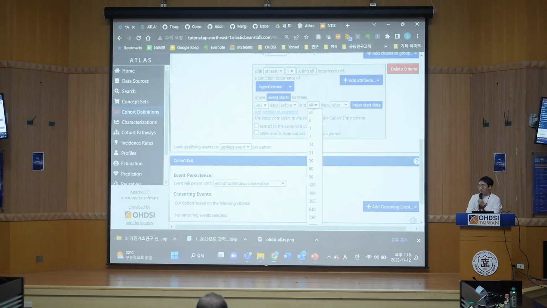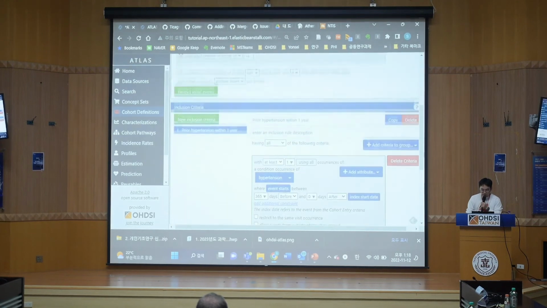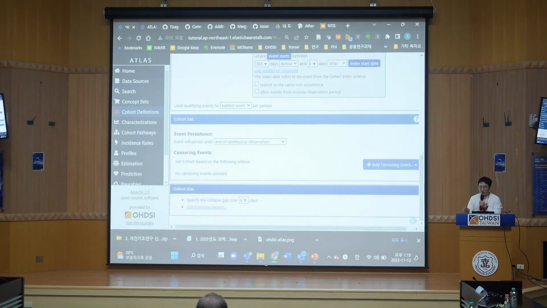And what should be now? 0 days after the index date. Again, you need to specify your exit. The default value is the end of the continuous observation. So if you don't define the cohort exit, then as a default, it will be defined as an end of continuous observation, whether the patient died, or the patient no longer visited this hospital, or just exited from the claim data.